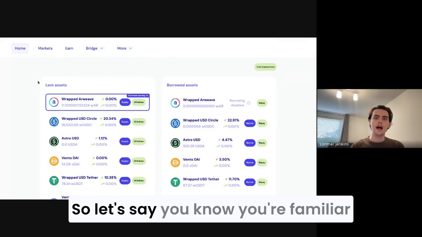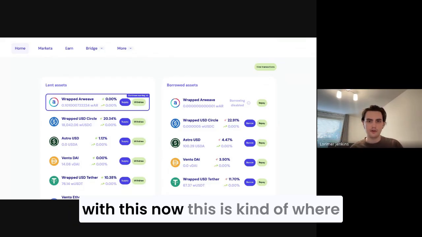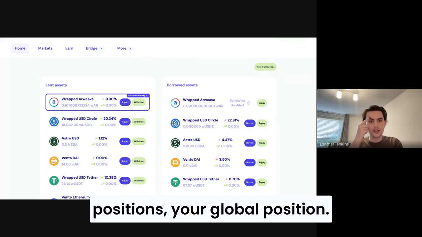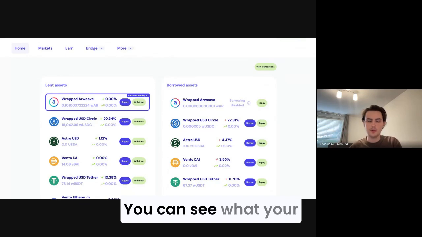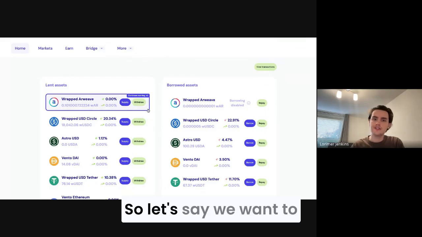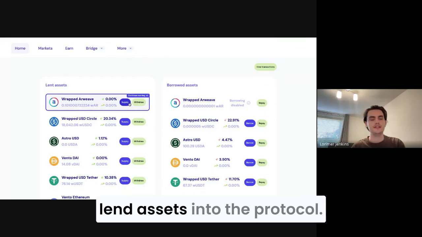So let's say you're familiar with this now. This is kind of where you can have a look at all of your positions, your global position. You can see all of the interest. You can see what your wallet is doing. How do we actually lend and borrow? So let's say we want to lend assets into the protocol.